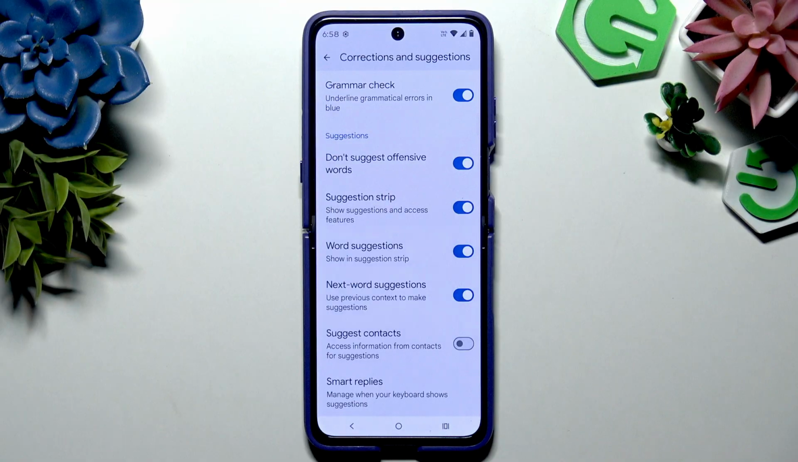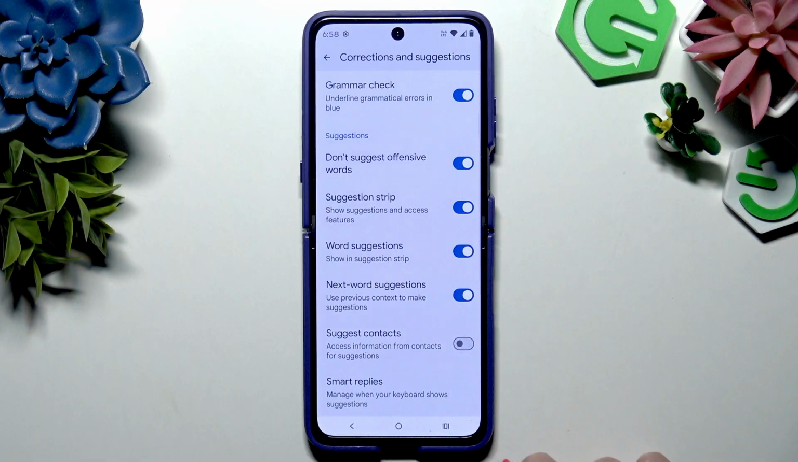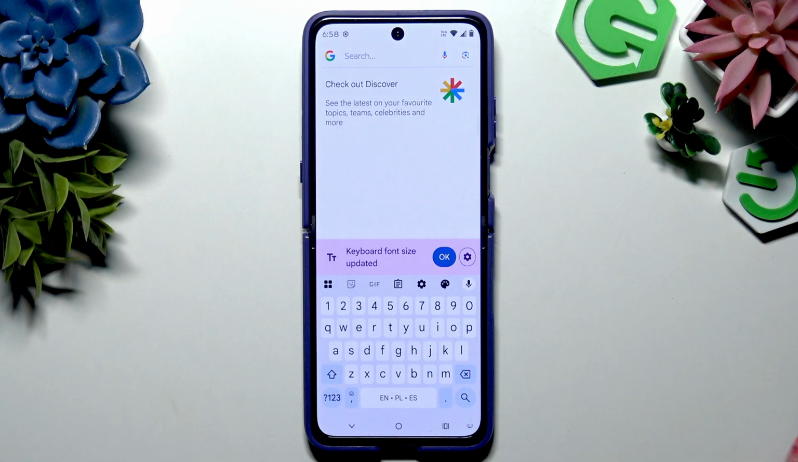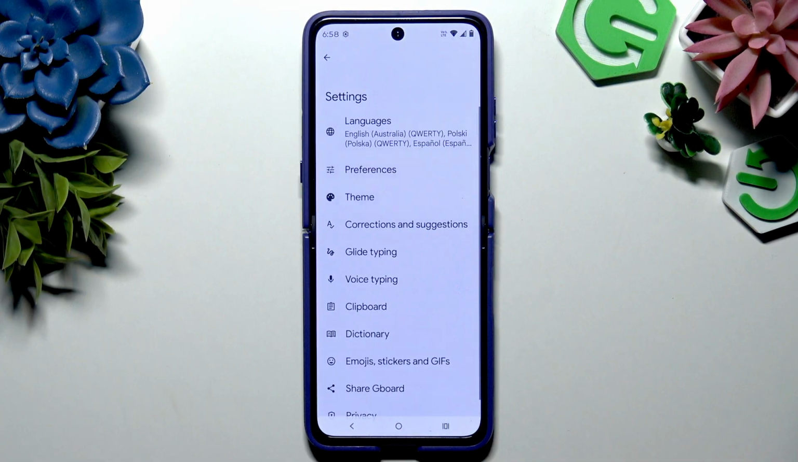Quick tip, I always recommend to enable Suggestion Strip, which is this option, and then launch your keyboard. That's because with Suggestion Strip enabled, when you click on this gear at the top of your keyboard, you'll get access to keyboard settings right away.